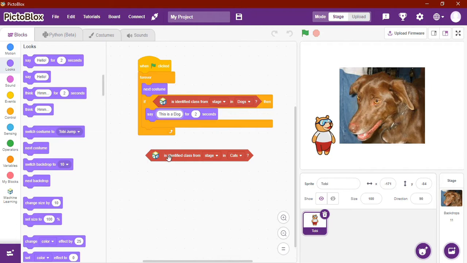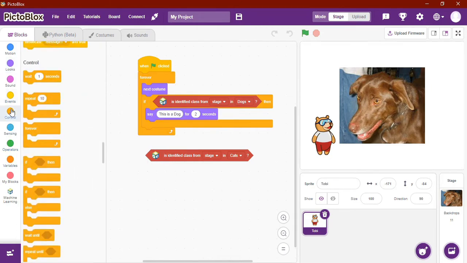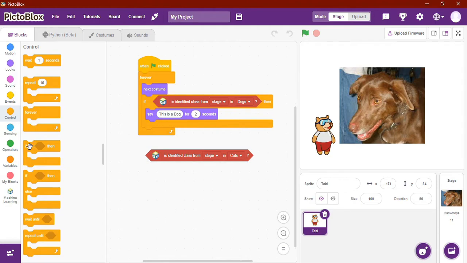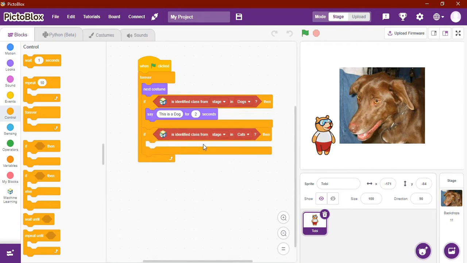And then you come here. Then we add this to it. Then the same way, this is a cat. Then we will make our wait second. So we will add our wait second here. So it should wait for 1 second.